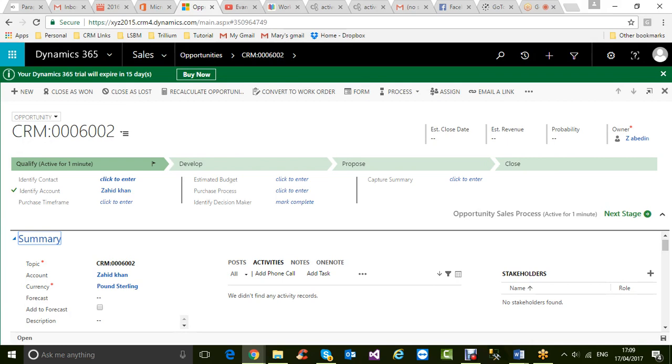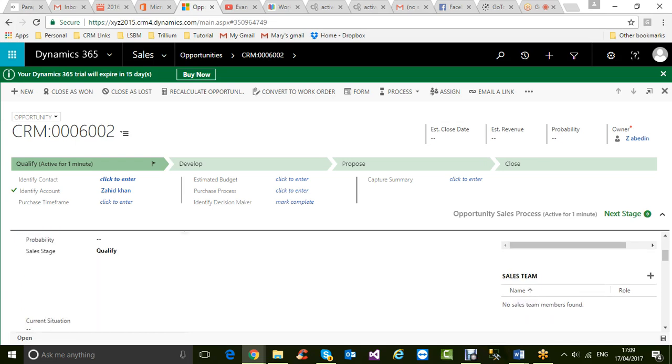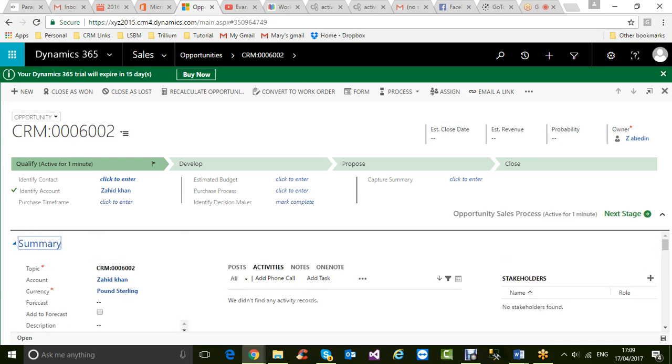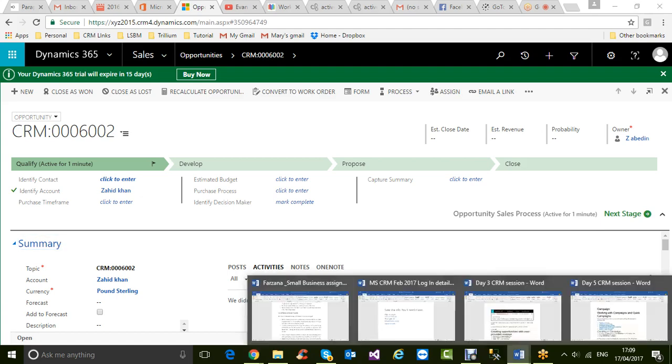See, now this particular campaign response has been converted to an opportunity. The topic remains the same. The account was chosen from Jahid Khan's account, maybe the currency is pound sterling, and some basic information is added. But the rest of it you have to add because it's a new opportunity. So this is one thing I wanted to show you today.